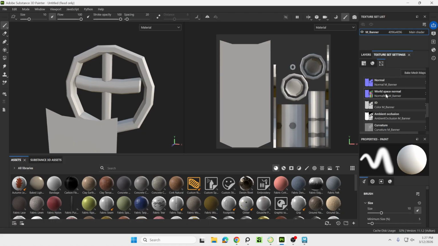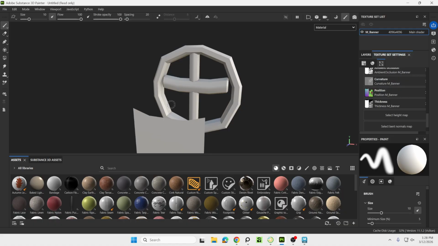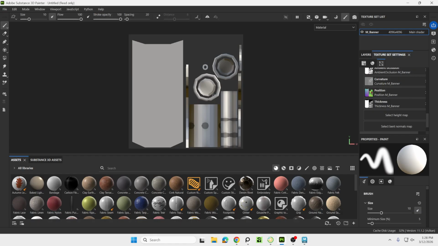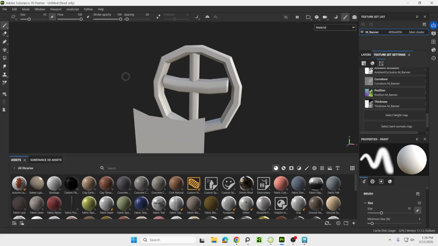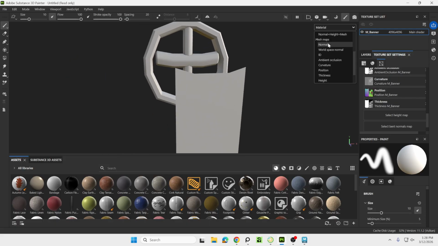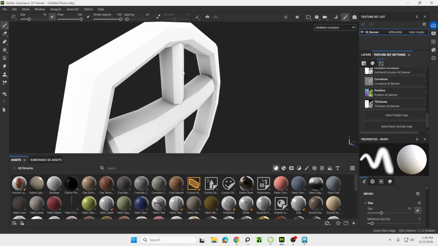So as I see over here, I have some new mesh maps. I have normal space, ID, ambient occlusion, curvature, position, and thickness. I can go through the different channels here if I want to. F2, F3, that changes between my 3D and 2D, which is the UV map. And F1 goes back to my split view. If I want to see what my normal maps are looking like, world space normals, you can see what the ambient occlusion looks like and how it baked that information.